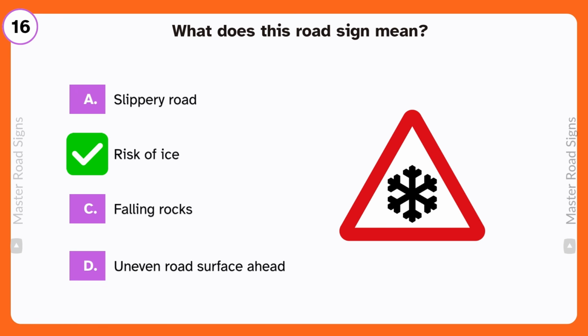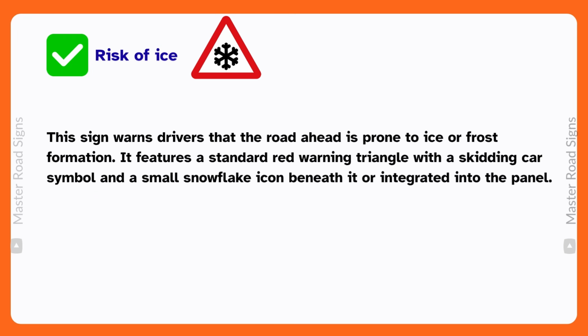Correct answer is option B, risk of ice. This sign warns drivers that the road ahead is prone to ice or frost formation. It features a standard red warning triangle with a skidding car symbol and a small snowflake icon beneath it or integrated into the panel.